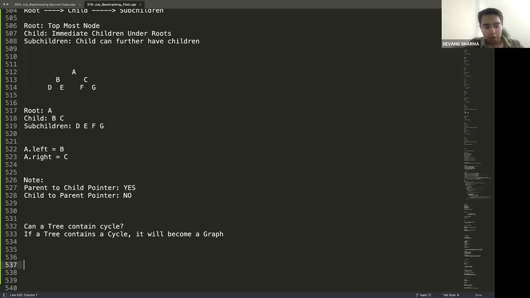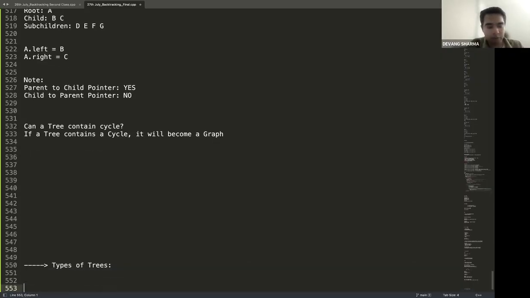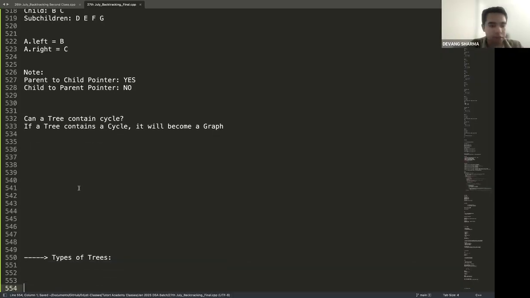Okay. Alrighty, from the next class, we'll start with types of trees. We'll further deep dive into binary trees and ternary trees, so on and so forth. Binary trees, binary search trees, and ternary trees, so on and so forth.